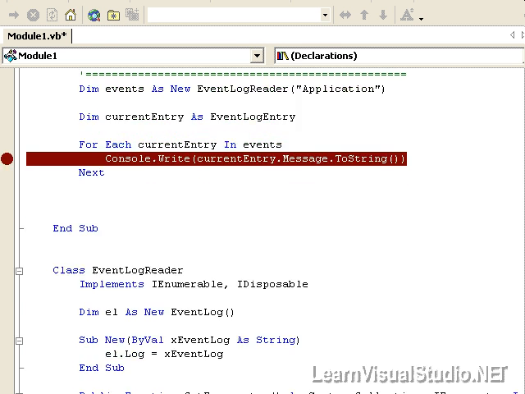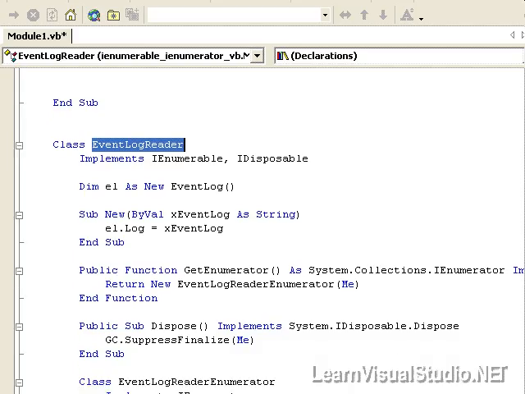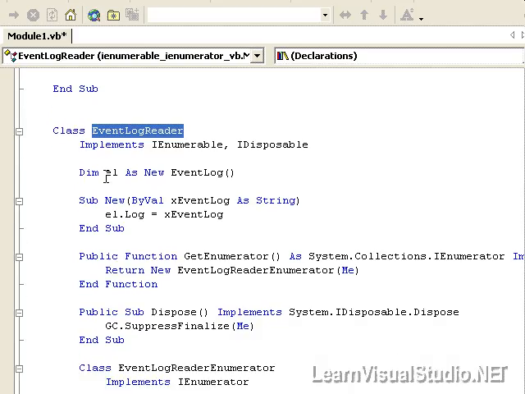So this wrapper consists of a class called event log reader, and as you'll see, what we do is create a new instance of the event log from the system.diagnostics.event log class as EL. And so our event log reader will just manage the event log object. Notice that our event log reader implements IEnumerable.